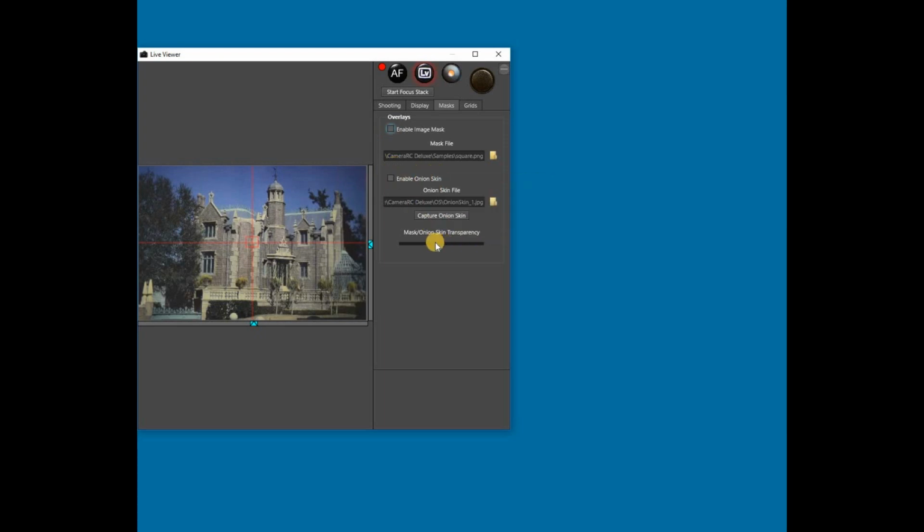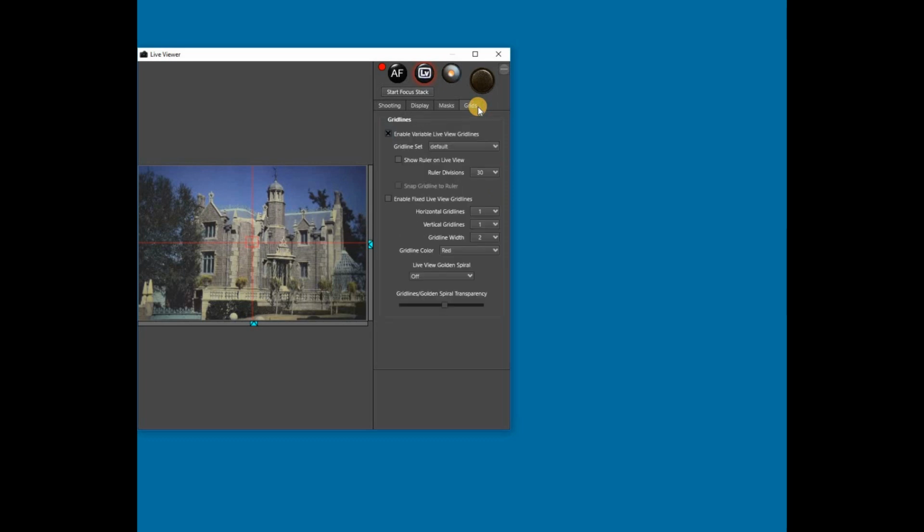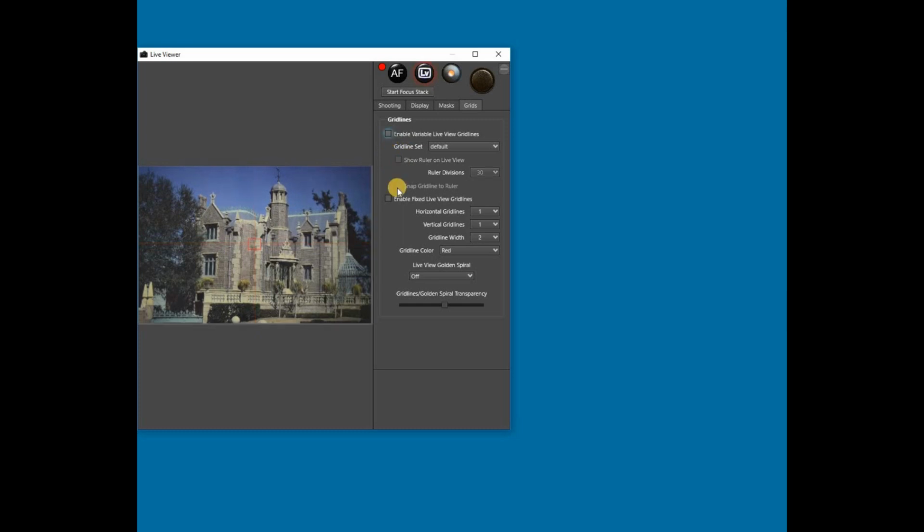On the Grids page are the adjustments for the grid lines and golden spiral that are displayed on the Live View. The Professional Edition features variable grid lines that can be adjusted as shown. Regular grid lines are available on all editions, and the number of grid lines displayed can be easily controlled.